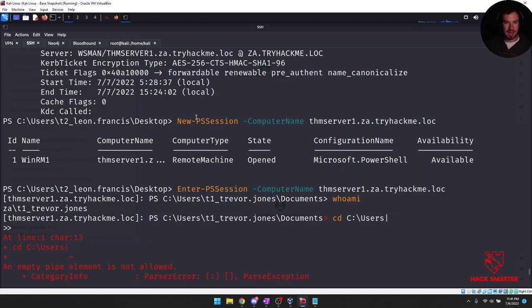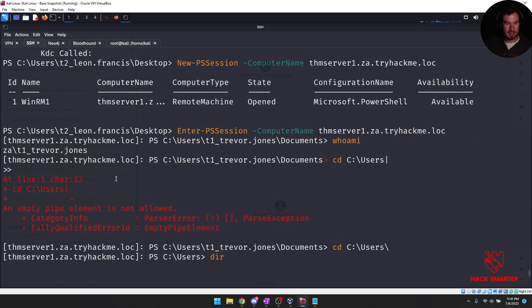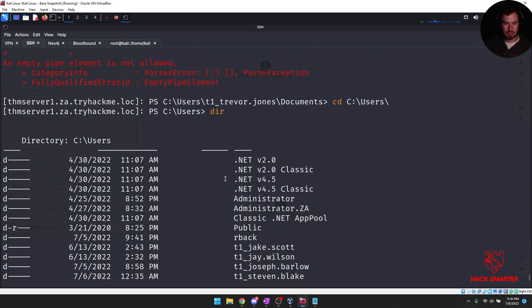And after that, I just set up a PS session to get onto that Server 1. We did new and then enter into it. Who am I, that I verified? And then I went and grabbed the flag.